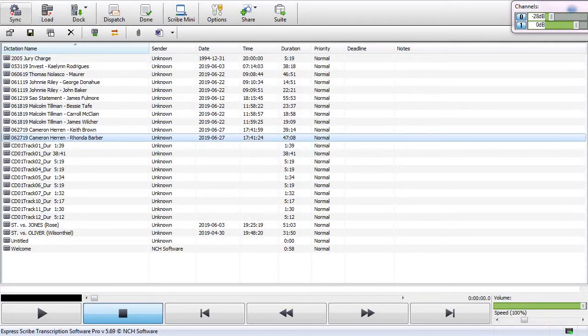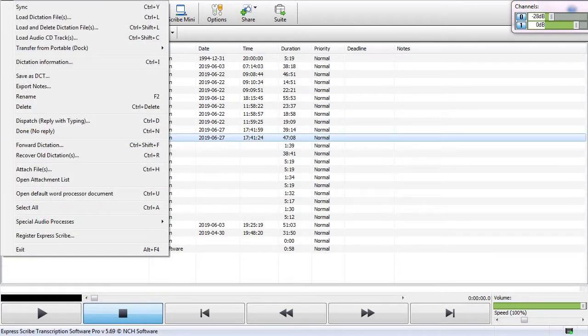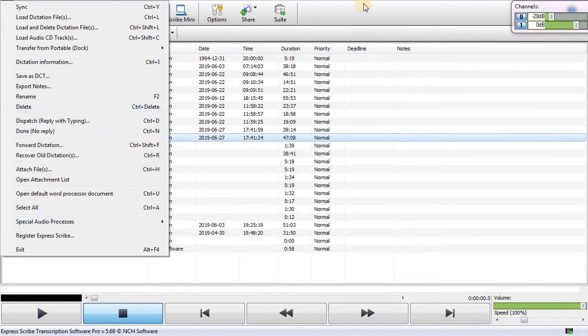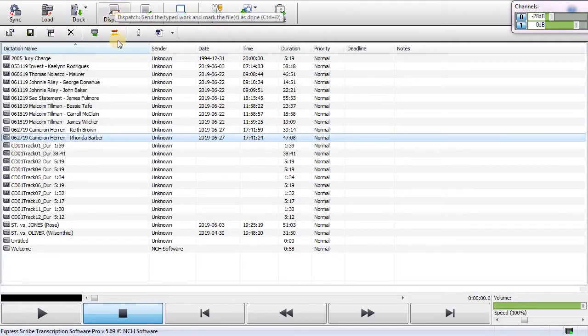If you're having trouble hearing, you can come up here to File and go down to Special Audio Processes. And so you can see there's a number of things that you can do: background noise reduction, extra volume boost, and so on. And if that just doesn't help, again, you can restore the original. This is a great feature. It's really helped in some recordings that I've gotten from people that were very old or bad. So that's basically the ones that I use.